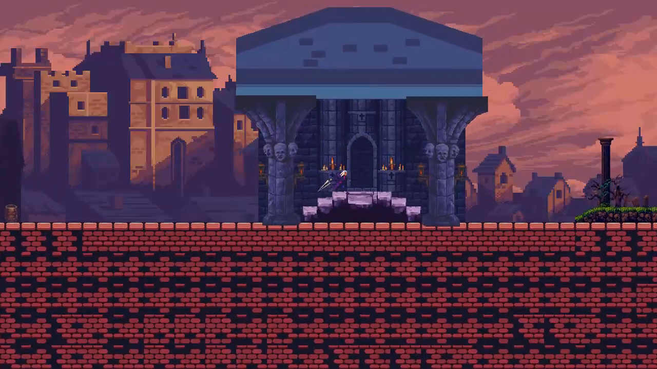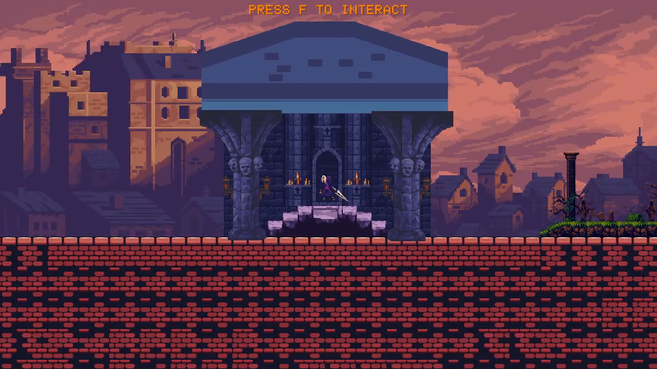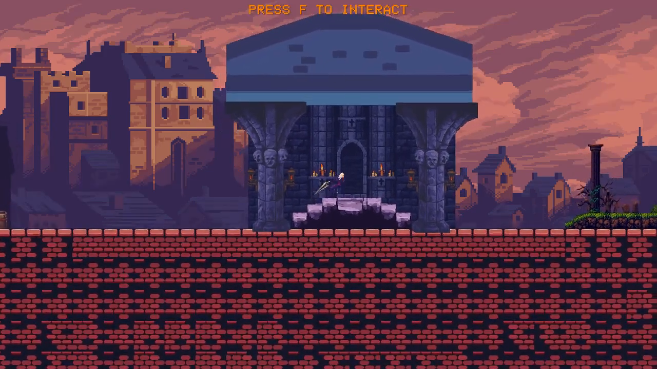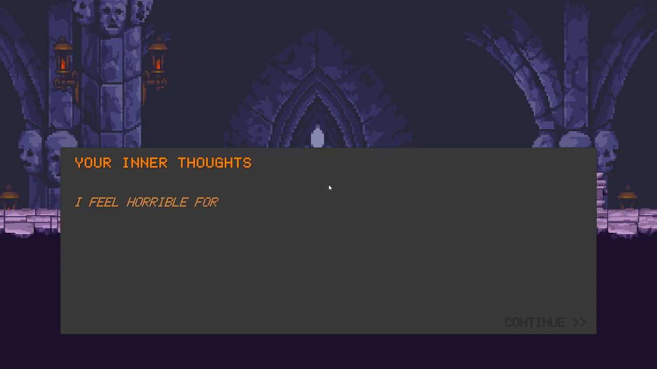Oh, I guess this is the church. Ooh, press F to interact. Ooh, sliding around a bit. Okay, so we go into like the church or the catacomb or whatever. I feel horrible for Georgie's fate, so that's kind of nice. That presumably changes based on our selection.